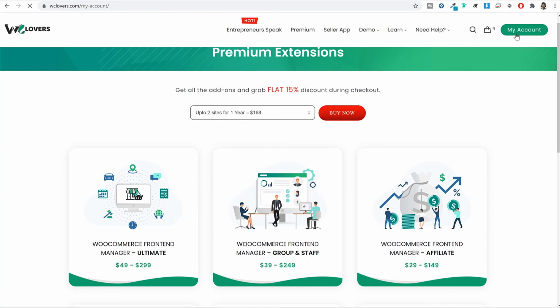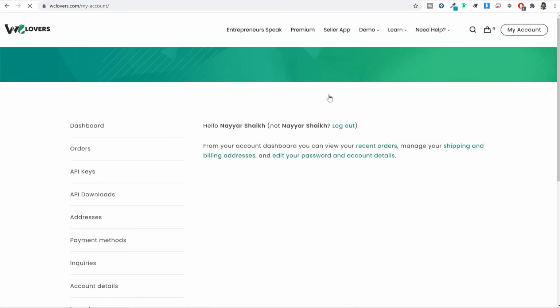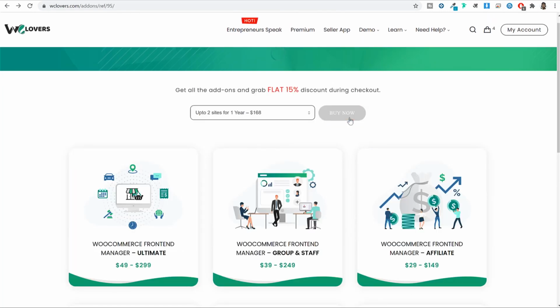Now remember one thing over here: when you click on buy now and try to make the payment, if you're from any country except India, like USA, UK, Germany, or any other country, you can make the payment through credit card, debit card, or PayPal. But if you're from India, you have to select this option. Let me show you that option. If I click on buy now.